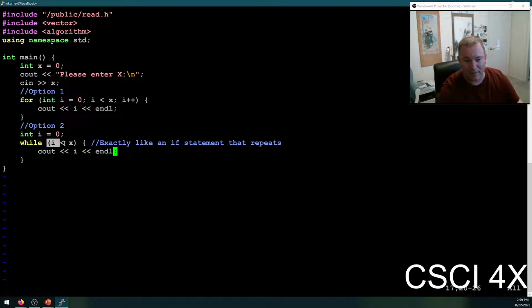So this part here is this part here. Basically, if i is ever greater than or equal to x, it stops the loop. So if we type in like -10 for x, it won't run at all, right? Because 0 is greater than -10, so it'll just skip over the while loop and do nothing.